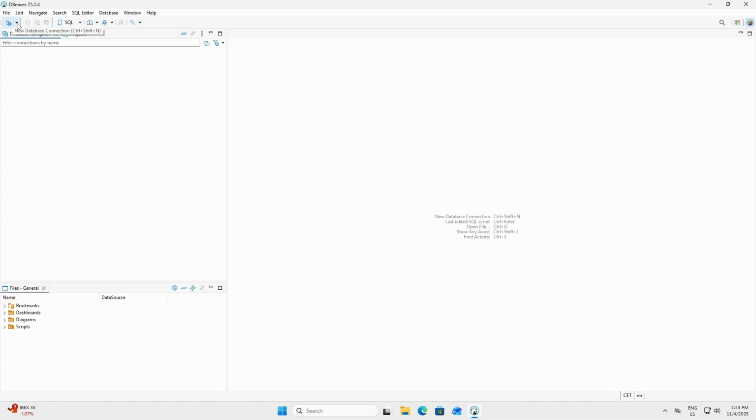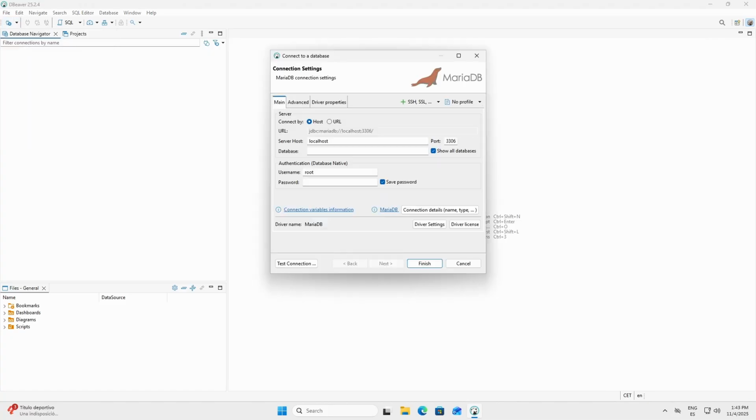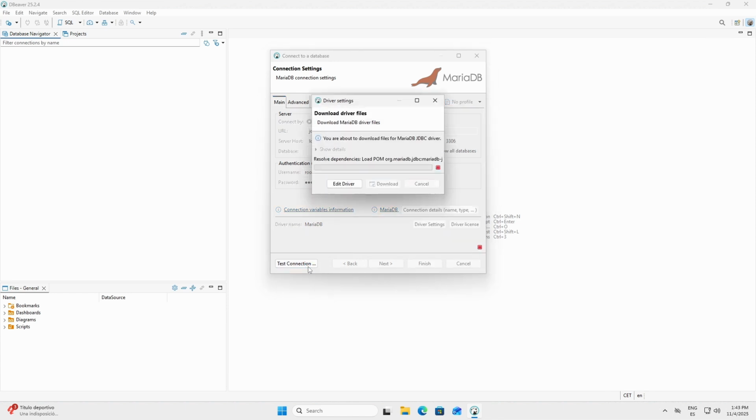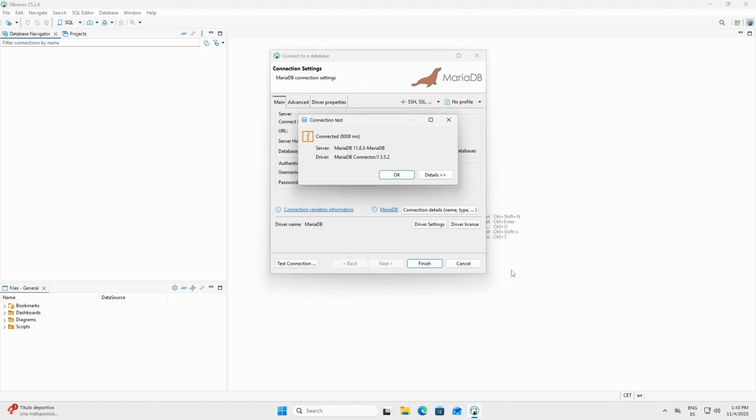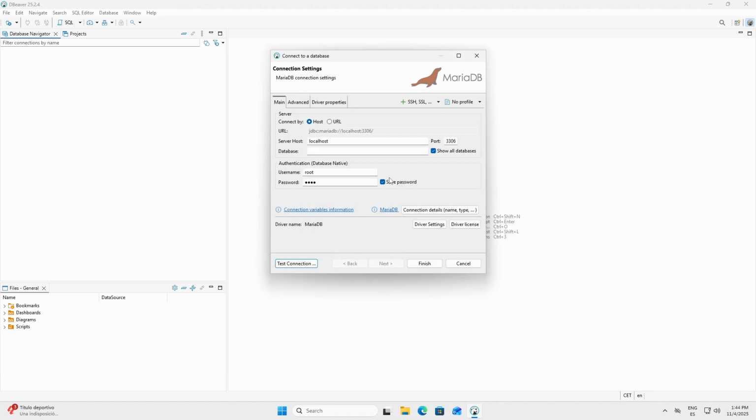Hit the New Database Connection button, choose MariaDB, server host is localhost, database is empty, username is root, password is root for me, but you have to put the password that you chose when we installed the database engine. Hit Test Connection. The first time it will ask to download the MariaDB driver. We will download it. Hit the download button. This should show a connected window. OK, finish.